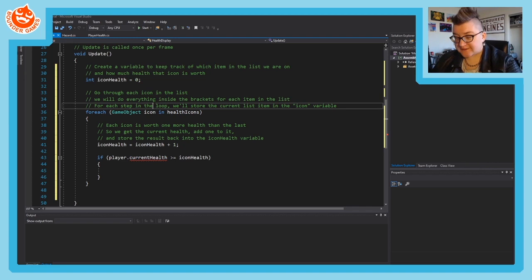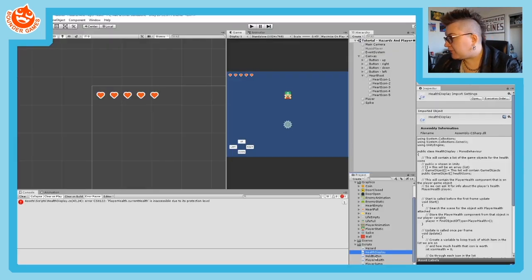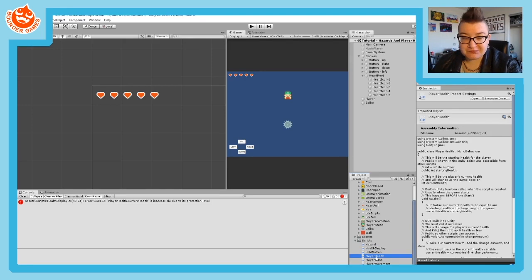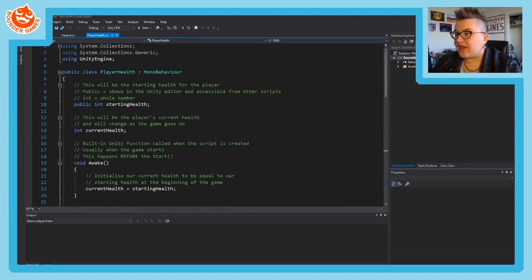So for now, save what you've got so far in your health display, and then either open from Unity if you don't already have it open. I already have mine open, but you can open up from Unity the player health script. Okay, and if you just double click it, it will open. Mine happens to already be open, and I've got it here. So this is the player health script that we wrote in the previous tutorials.